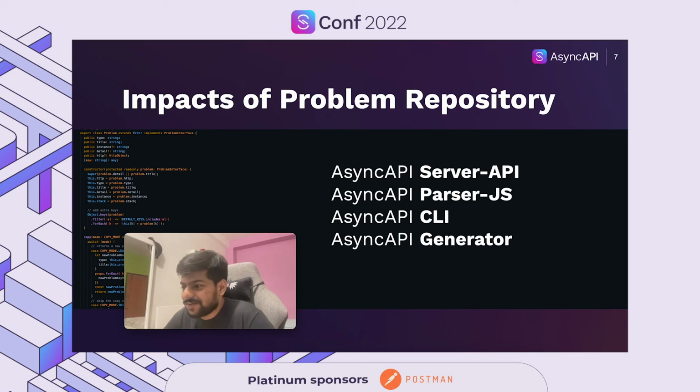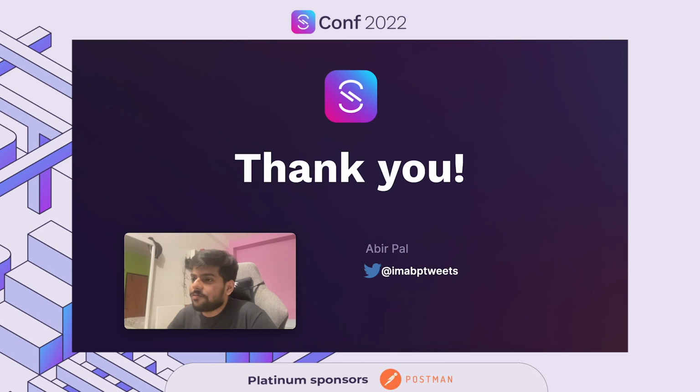With this problem repository merging into AsyncAPI, I'll be holding one of the core responsibilities in the world of open source, that is being a TSC member at an organization. So that's something I'm really excited about, and this will be a major contribution to the world of open source and event-driven architectures. So once again, thank you everyone for having the session, and thank you so much.